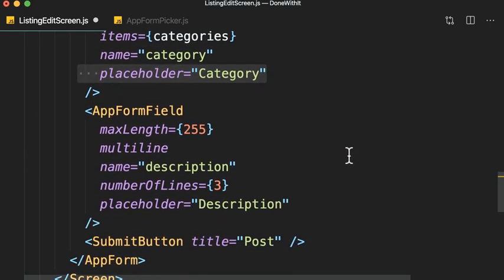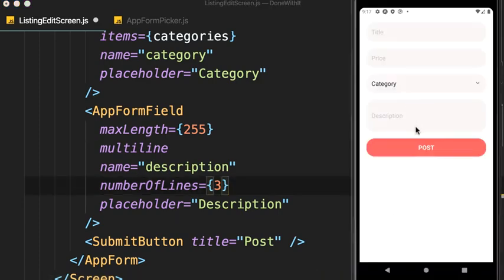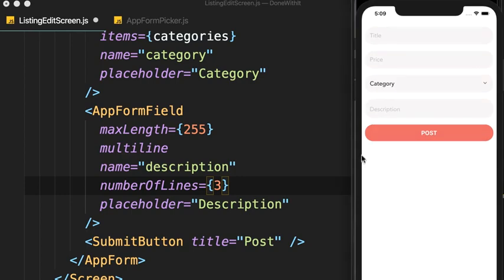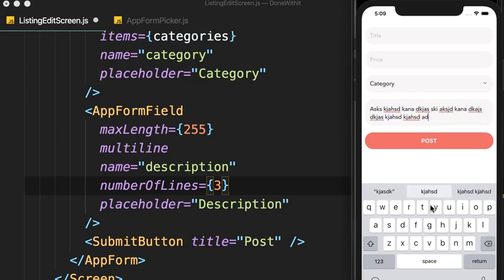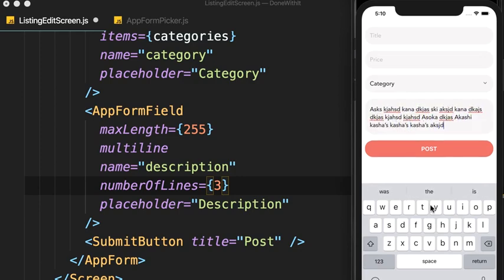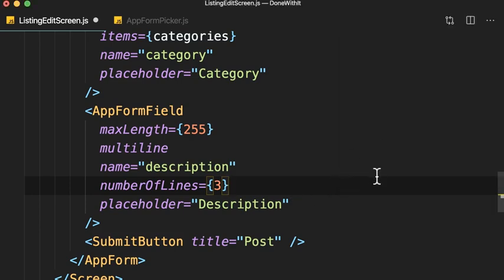And finally, we have another form field for our description. I made this field multi-line and set the number of lines to 3. This only works on Android. So on Android, our description box looks bigger. On iPhone, it looks exactly like other input fields, but as we type here, the text box starts to grow, okay? So that's pretty much it.